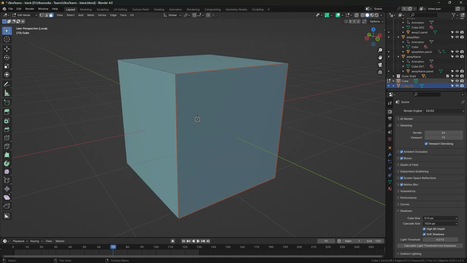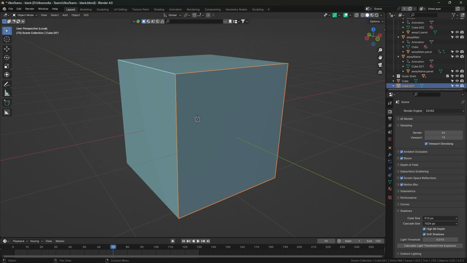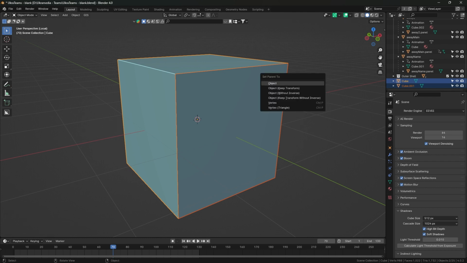Now we need to, and I almost always mix this up, get out of edit mode, go back into object mode, take the face that we just made and the cube, and hit Control P.